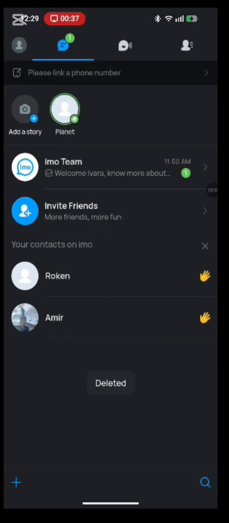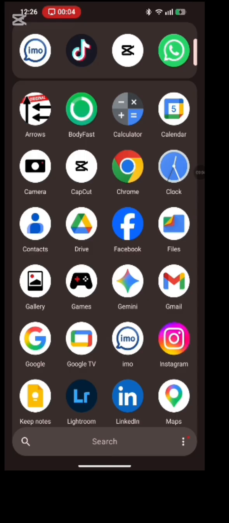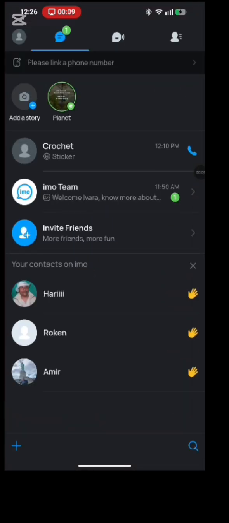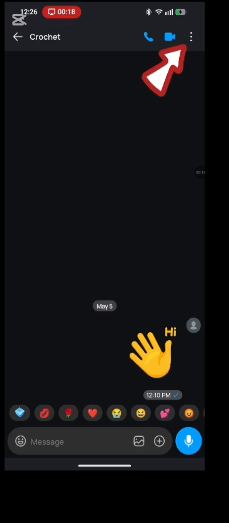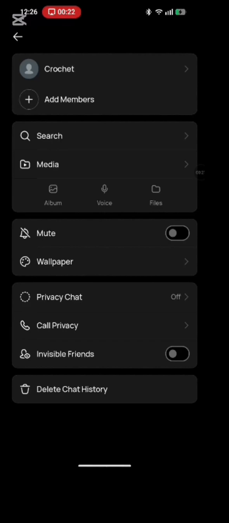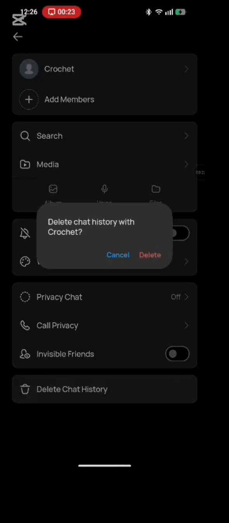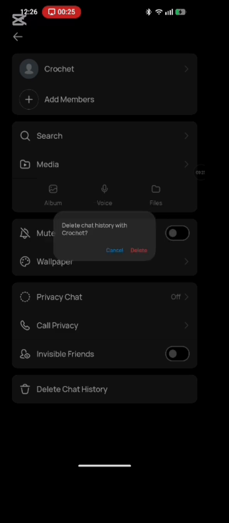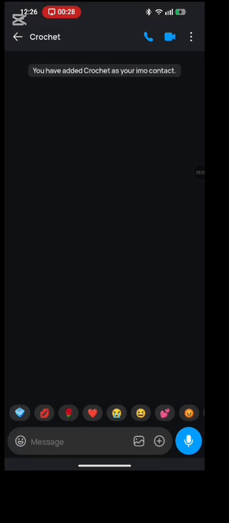Now you might also want to know how to delete a chat history. So to delete a chat history on your IMO account, from the home page, select a chat whose chat history you'd like to delete and tap on it. Once you open your chat, tap on the three dots at the top right corner of the screen. From the displayed options, click on the Delete Chat History option. Confirm deleting a chat history on your IMO account by tapping on Delete once again. This is how you can delete a chat history on your IMO account quickly and easily just in a few steps.